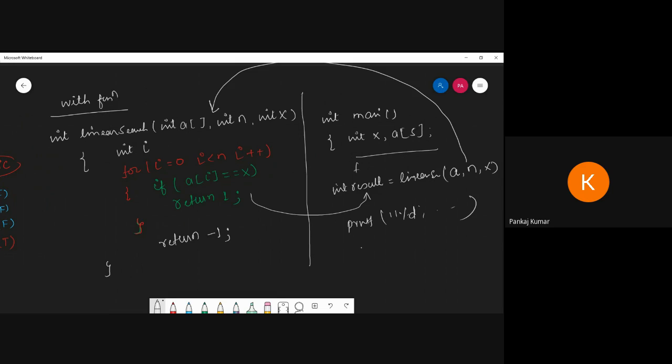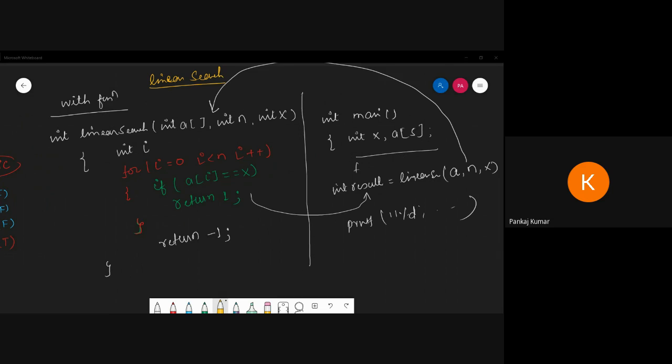Okay, so this is the logic of how to write a linear search program. So linear search. Okay, is it clear? Is it clear or not?